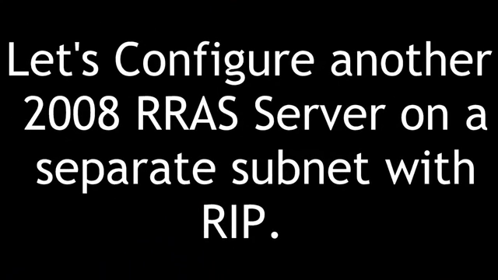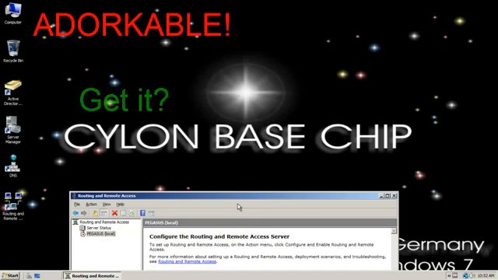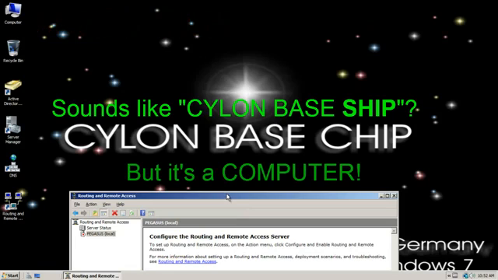Let's configure another 2008 Routing and Remote Access Services server on a separate subnet with RIP. And now we're on the Cylon base chip. Ha ha ha. I know, it's adorkable. Okay, well, maybe not, but anyway.